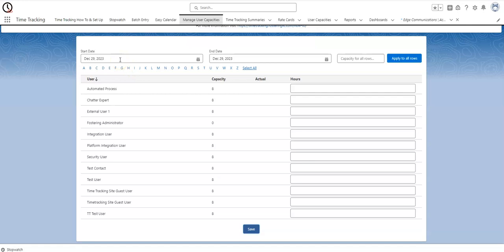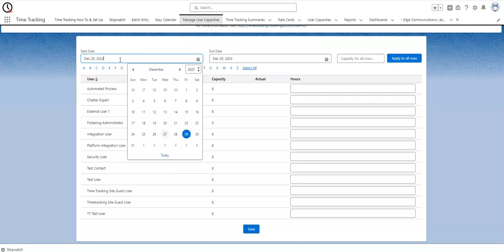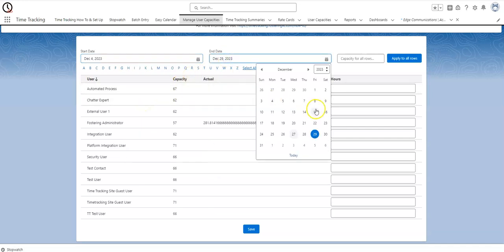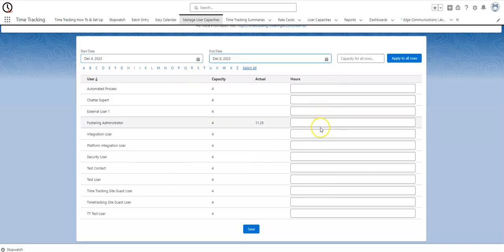But the goal of this interface is to be able to set user capacities very quickly and for a large amount of users, and to be able to audit how many hours they've done.